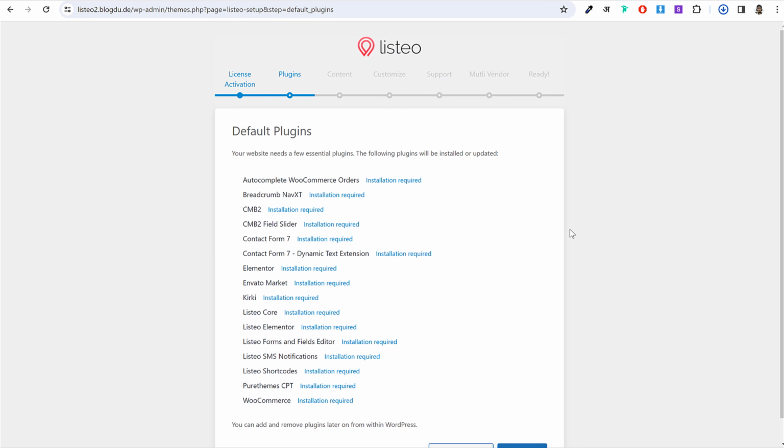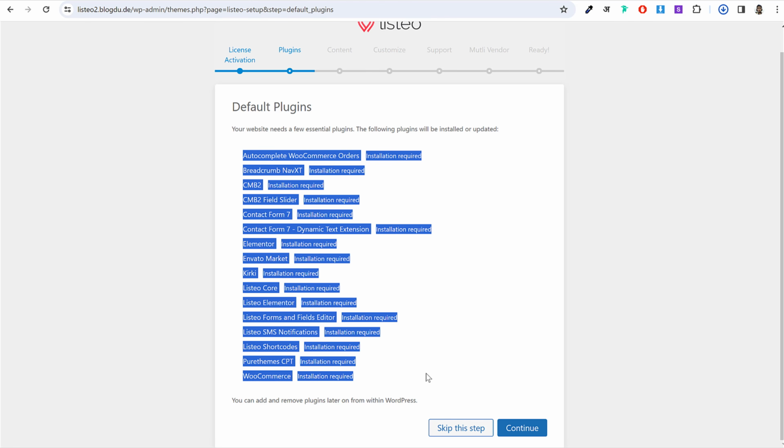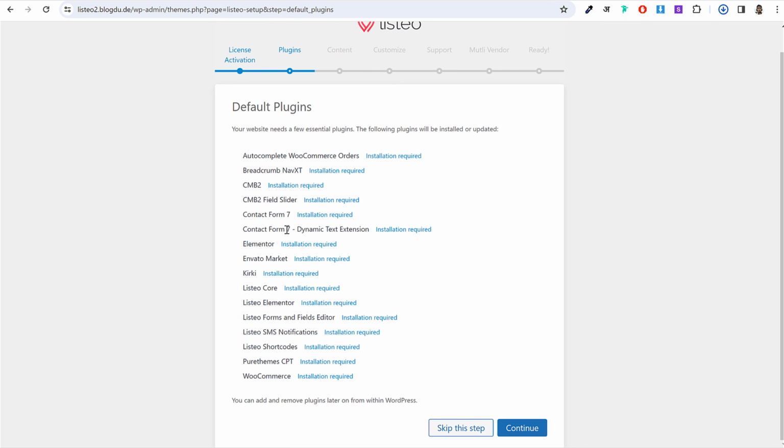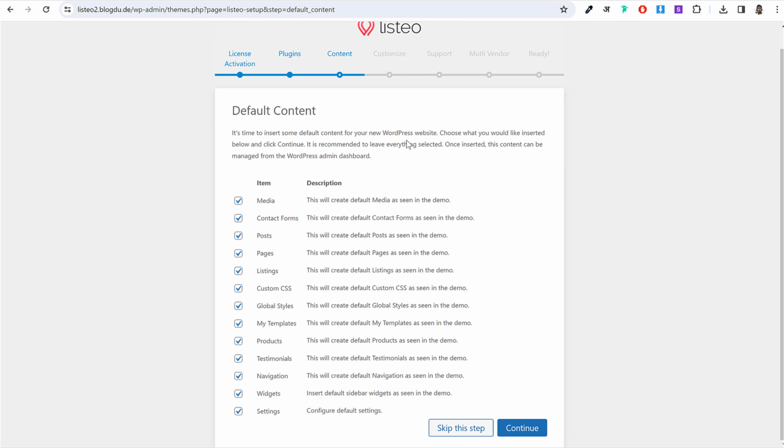Click on let's go. Now as you can see in this setup, you get all the plugins that are required to create this website. So all these plugins will automatically be installed for you. So click on continue, and all these plugins will be automatically installed for you. Now once all those plugins are activated, after that you will see this content option.